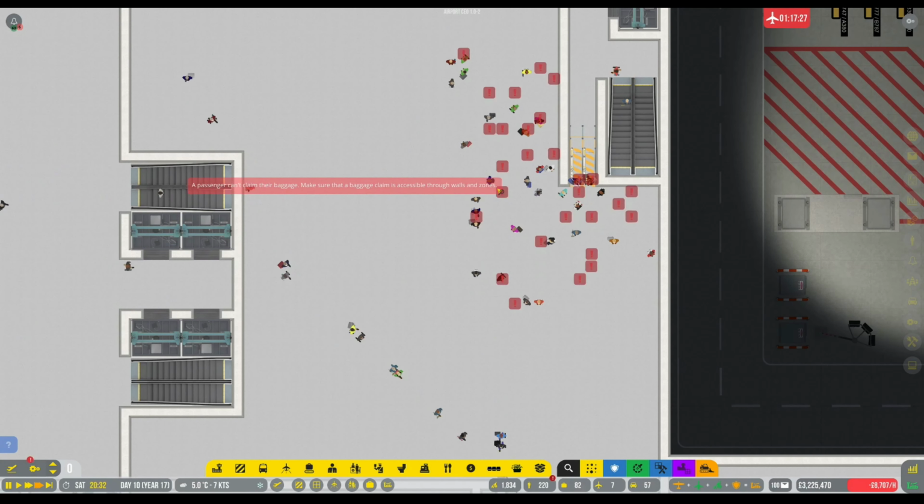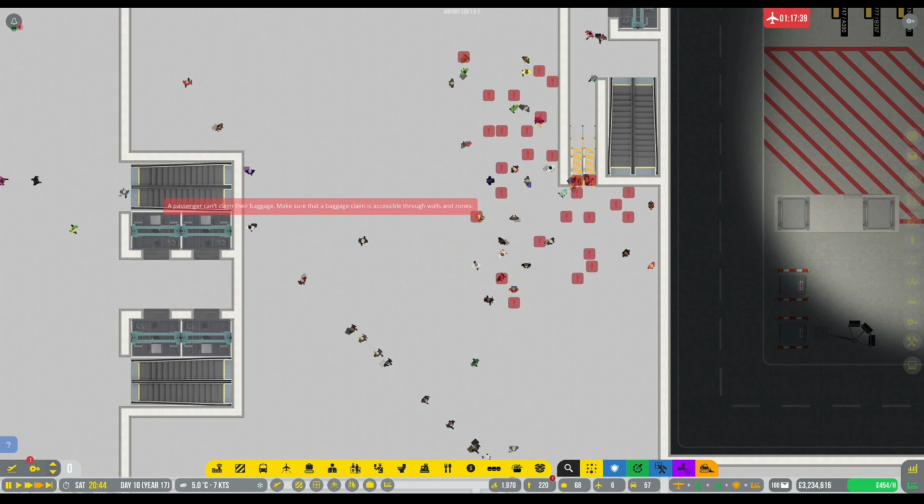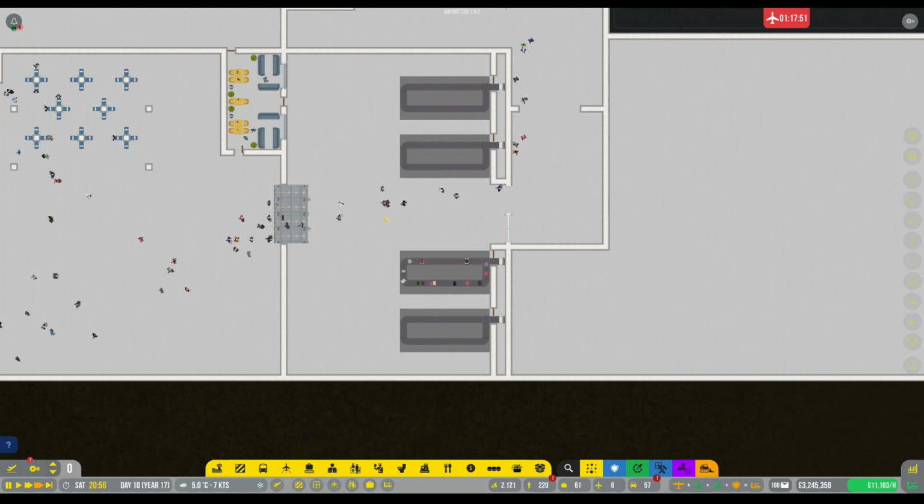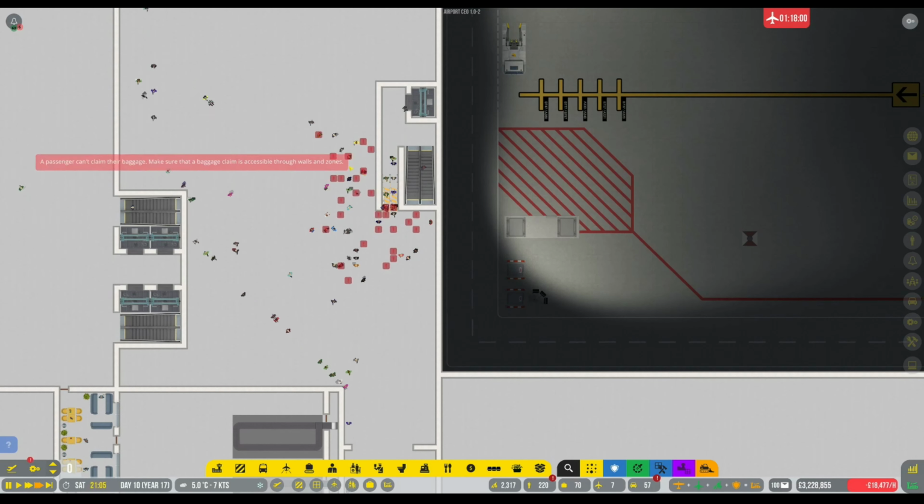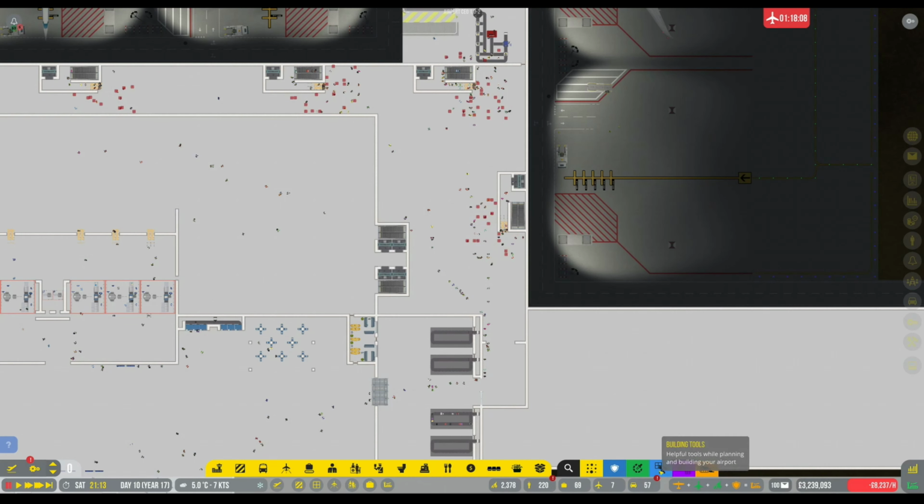Where are you trying to get to? Let's have a look. Okay, that's not helping. Come on. Can we make sure baggage claim is accessible? Yeah, that's accessible. It's just open doors. So why are they all stuck? I'm not sure. Huh. Okay, let's pause. Let's use some of these in-game tools.